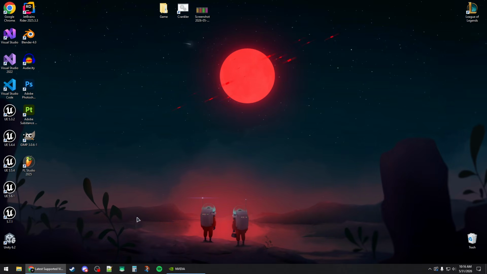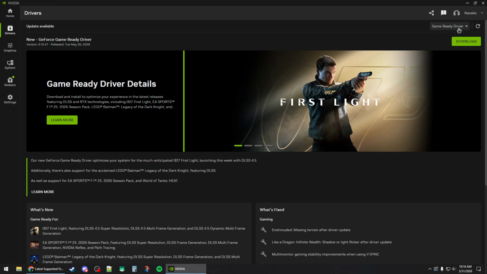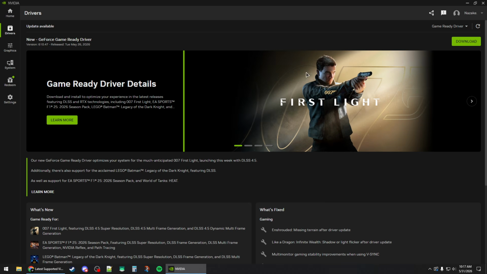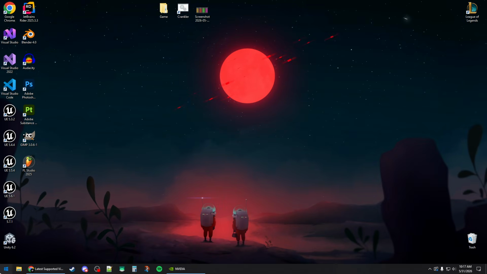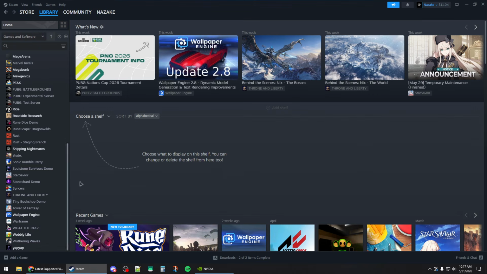And right after the restart, you'll need to check if you have the latest GPU driver updates. So you can use the NVIDIA app or the AMD software to get your updates depending on your GPU, which will bring support for the game. And once you're done downloading and installing the driver update, all you need to do is right click on Steam and run it as admin, and then just launch the game from your library.